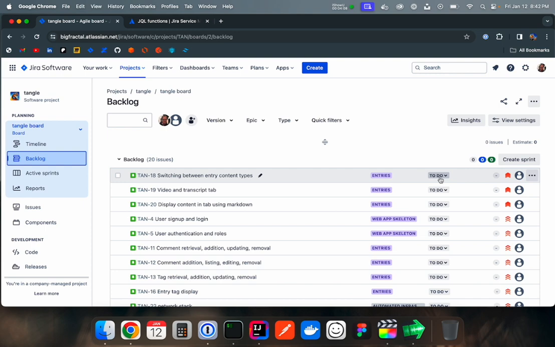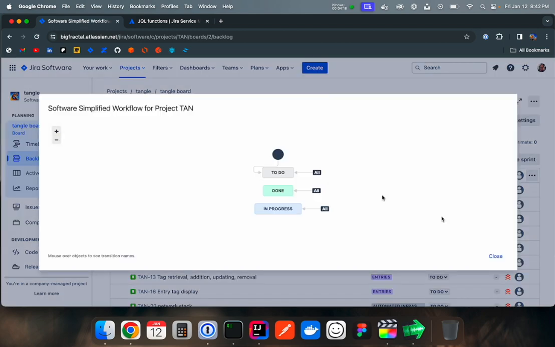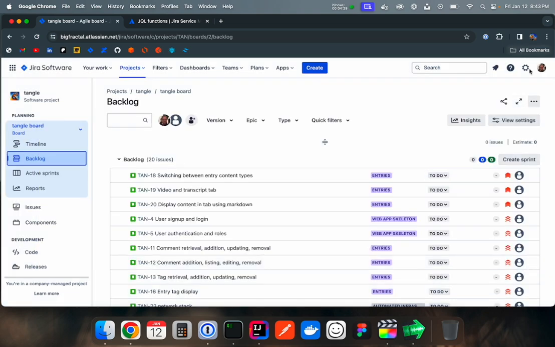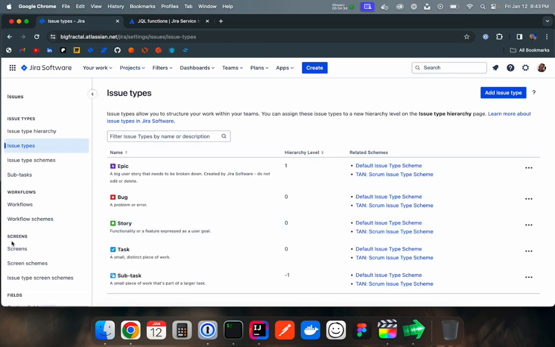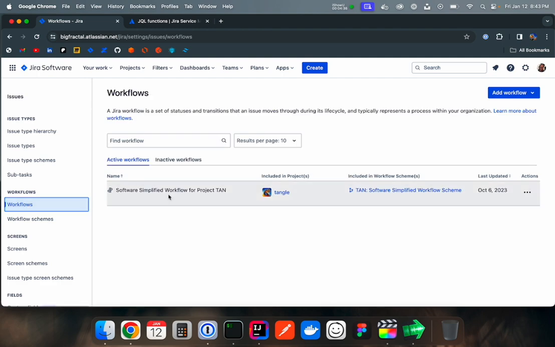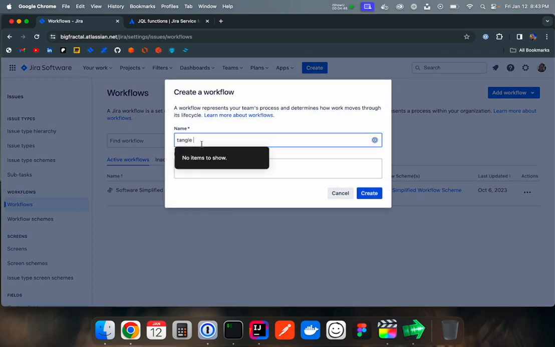Another thing I'd like to change is instead of saying to do and in progress and done, which is what you get out of the box, if you click view workflow, you can see that these are the states that any issue can have. And this is too simplistic for my taste. So what we're going to do is go into the Jira settings, go down to issues, and then you'll see workflows. The one we're using is this one here. I'm going to click add workflow, create new, and I'm just going to call this Tangle workflow.